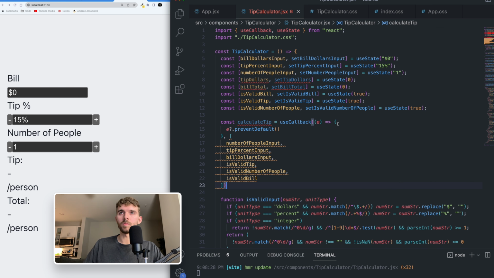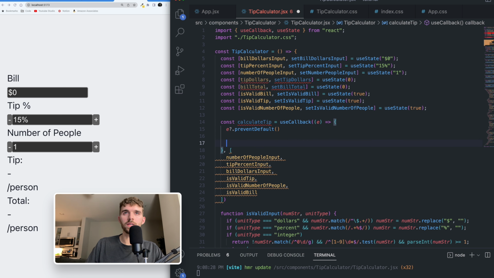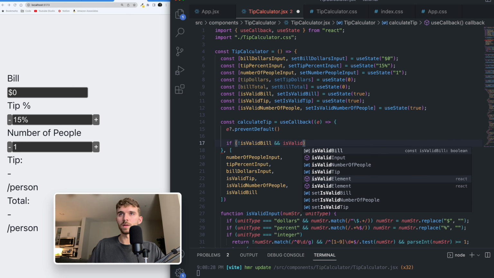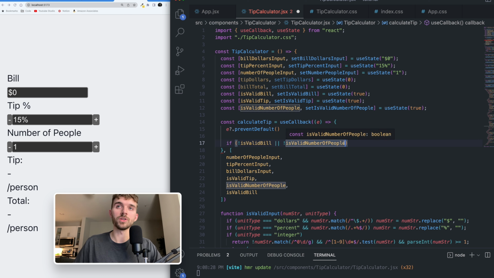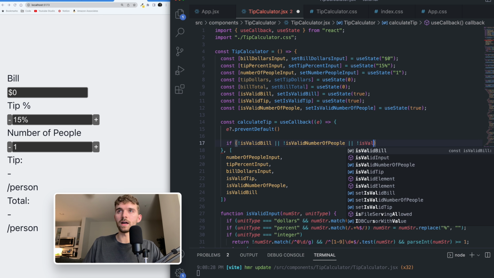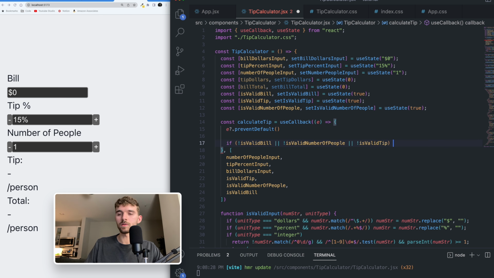And in this function, we are going to go under the prevent default, and we're going to check for any invalidness in this form, because if there is anything invalid, we don't want to do any calculations. We're going to make sure that is valid bill is true and is valid number of people is true. Make sure to add the exclamation marks. Oh, not an and sign, an or sign. If any of them are invalid, we want to return, get the heck out of this function. So or is valid tip is false. If any of those are false, return, get out of that function.